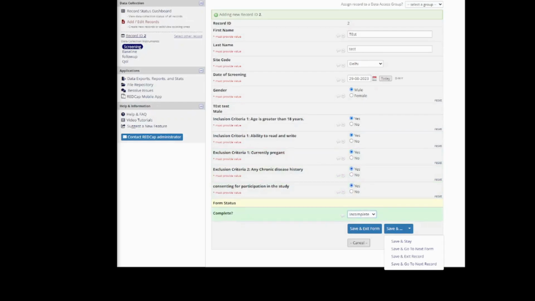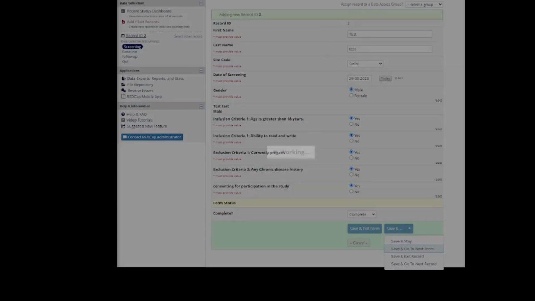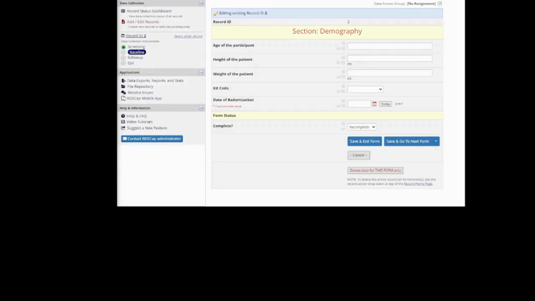Complete the form status for this project and click save and go to the next form. I'm completing all the forms with multiple statuses.